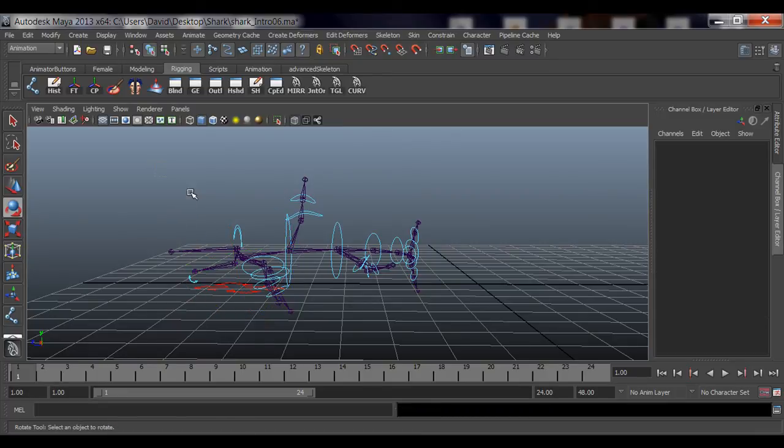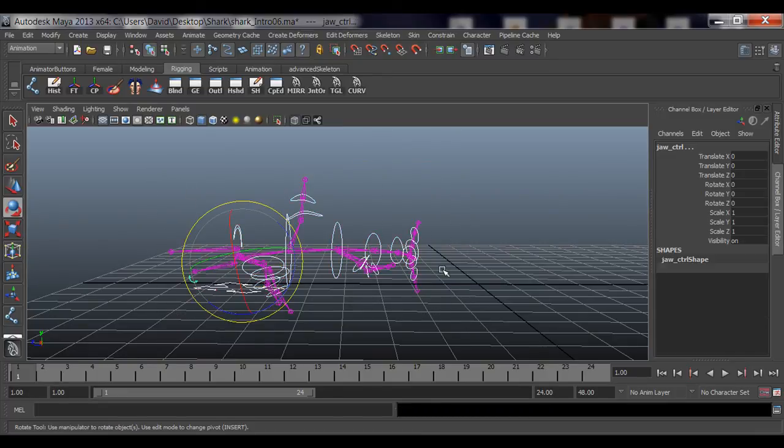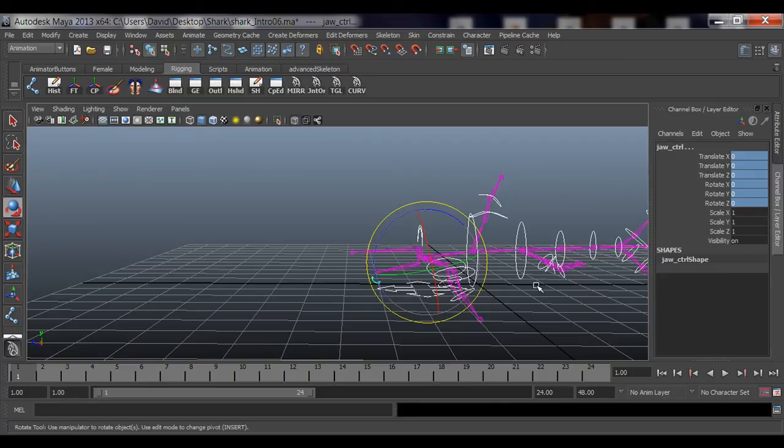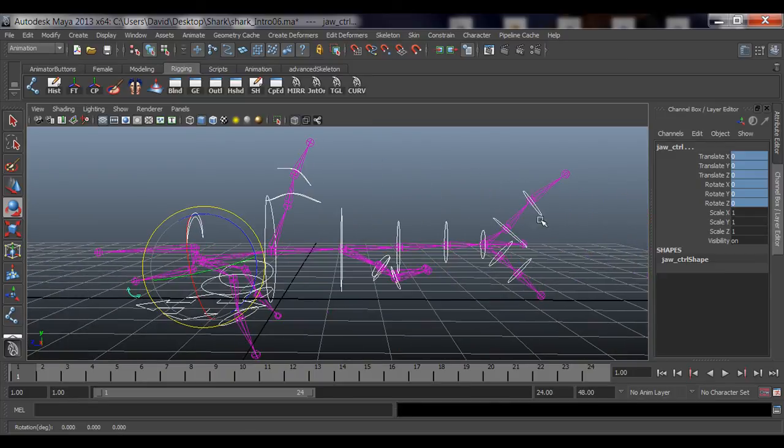I should be able to select all my controllers and just hit 0 on translate and rotate, and it should go back to its original default pose. So let's try that out. 0, enter. And what do you know, gee golly whiz, it did.